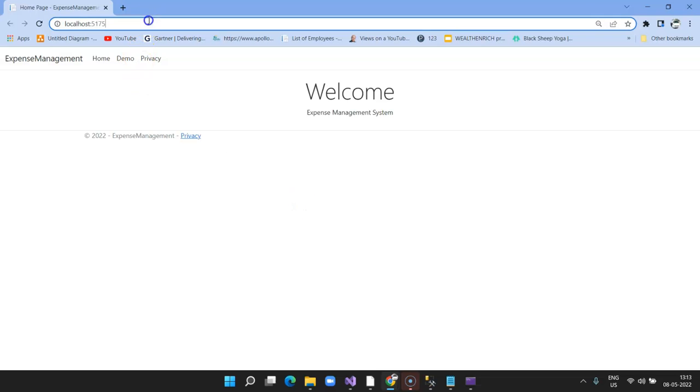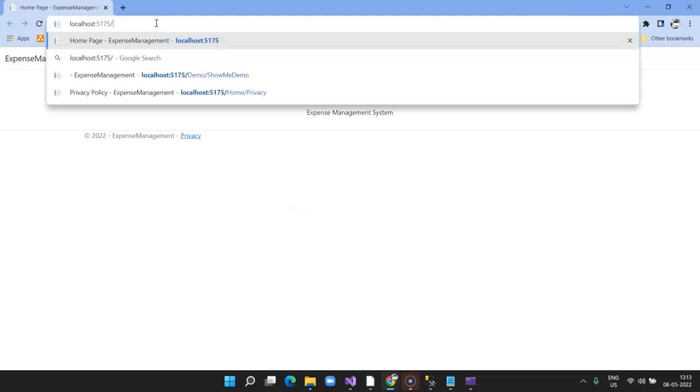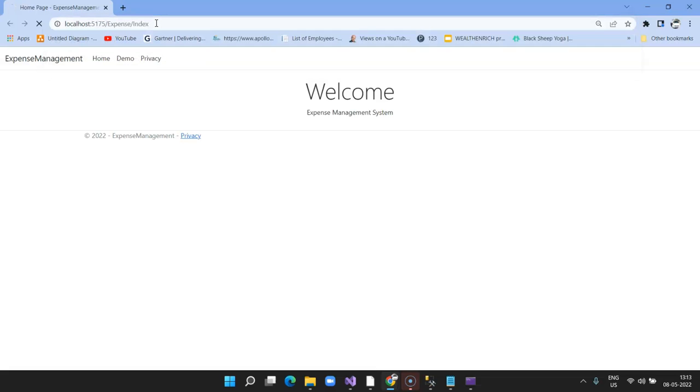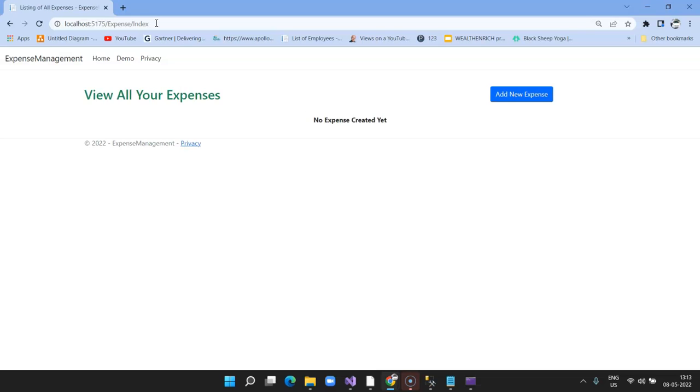Fine, so we can see this page over here, and in order to call that page, remember what I explained. First we need to call the controller name, that is the expense controller, and then we are calling the method, that is index. What this will do is call the index method and fetch all the records from the table. Right now there is no record, but we'll add it and show it to you. So we call this method, and right now you see there are no records. View all expenses, no expense created yet, and a new button.